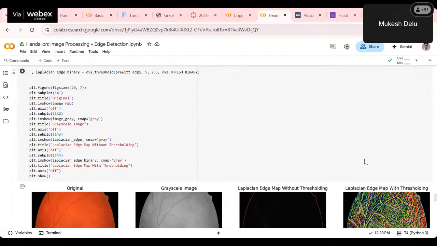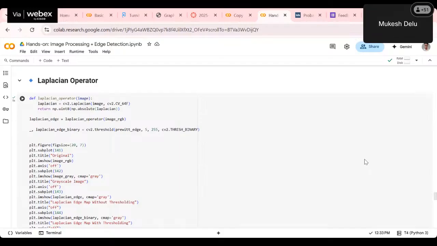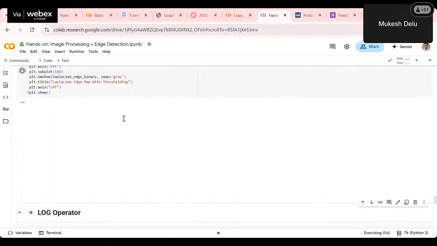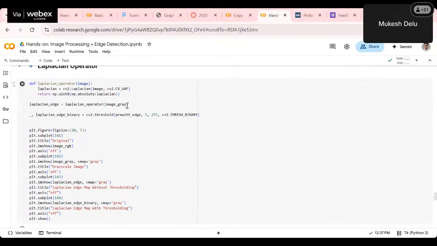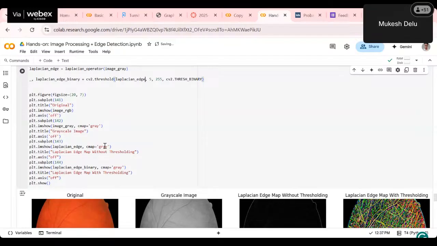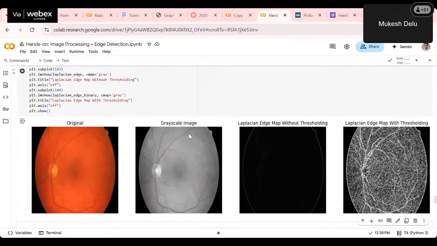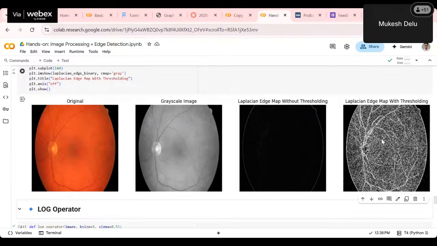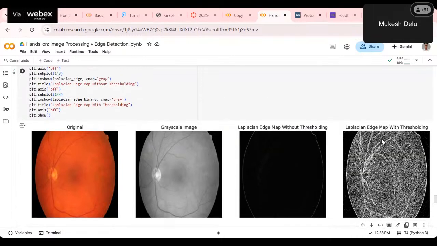Okay. One minute. Okay. So this is for RGB. I want to apply it for gray. Okay. Similarly, you can apply it for gray also. One minute. There is a typing mistake. Okay. So for Laplacian the image edge map looks like this after thresholding.